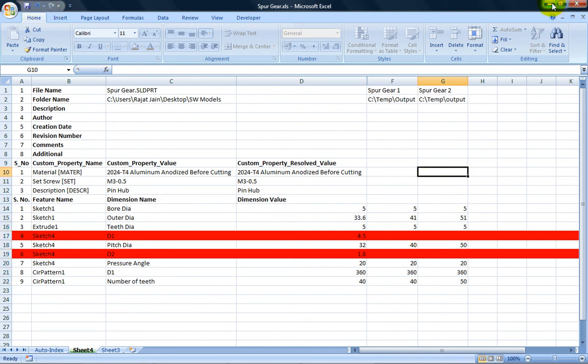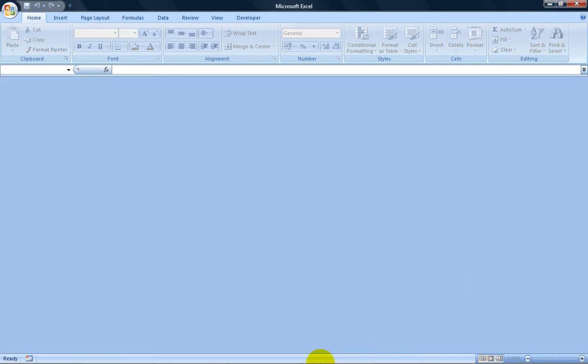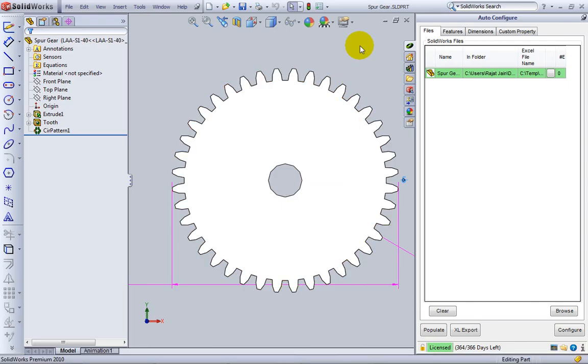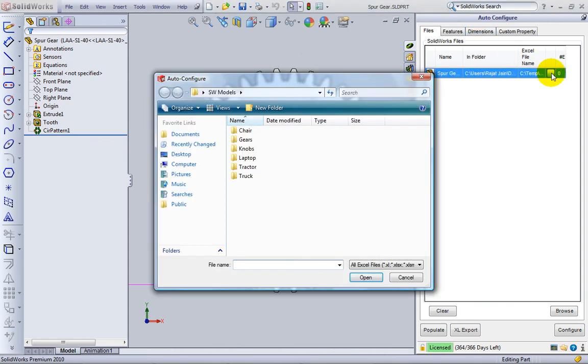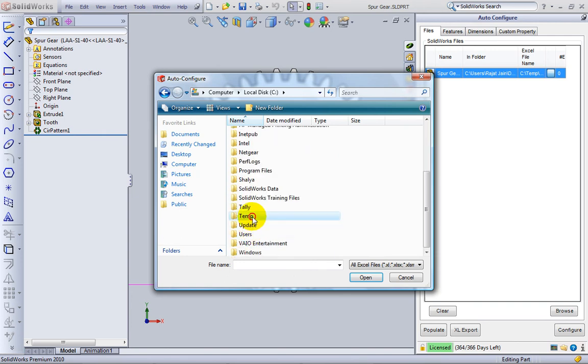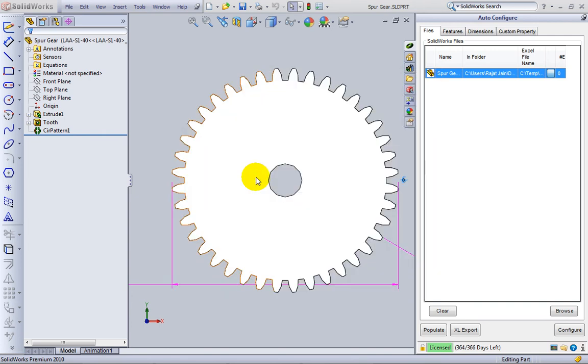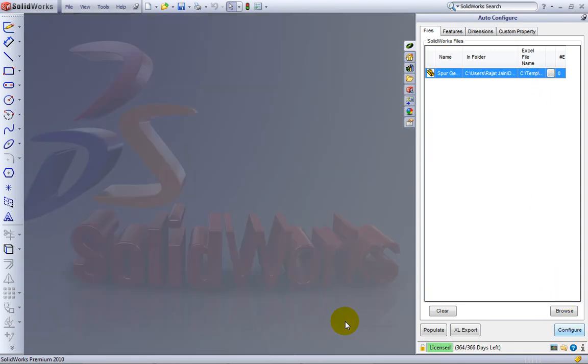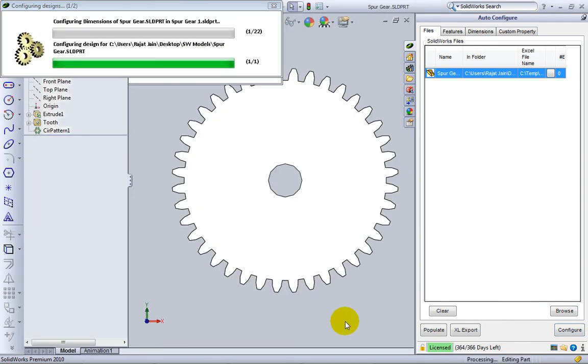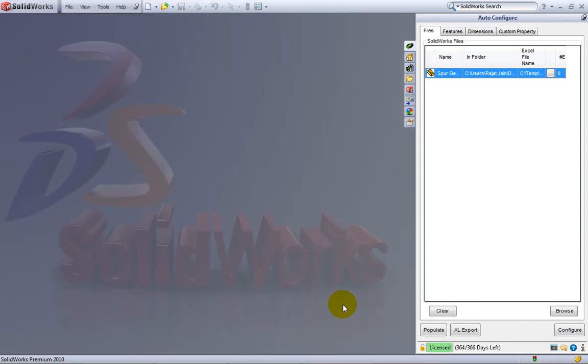We can save the Excel file and go back to the SolidWorks interface. Choose this Excel file from the working directory, and we can click on configure. As soon as we do it, AutoConfigure's powerful configuration engine starts creating various configurations of the model as individual SolidWorks files. As we can see, it has already done that.